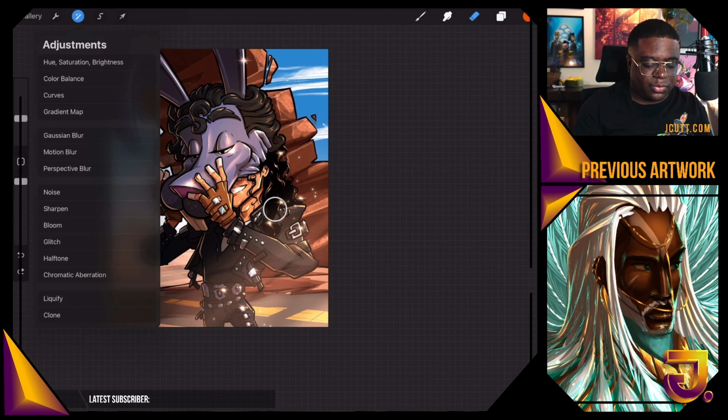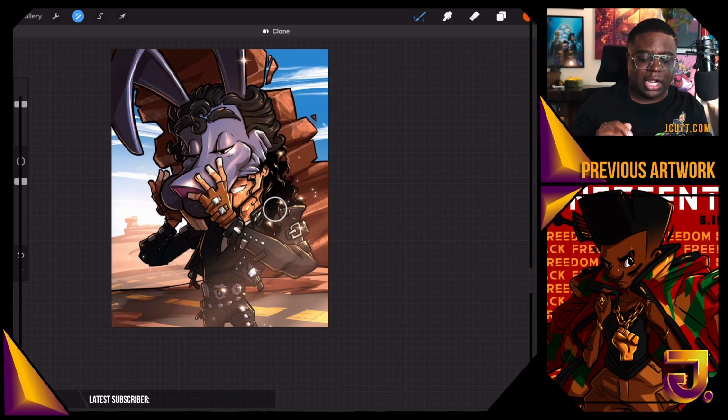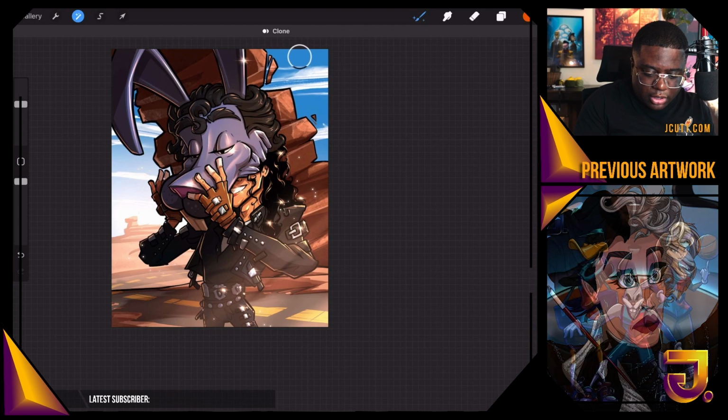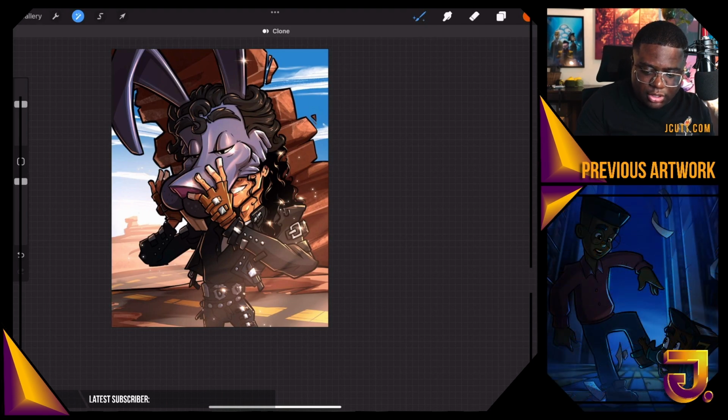Okay, so that's pretty much it. Well, you do have this clone tool. For me, I don't need it, but if you're doing more Photoshop work, it's pretty cool because you can literally, let's say, I'm going to take this blue. I forgot how to do it. How do you do it?